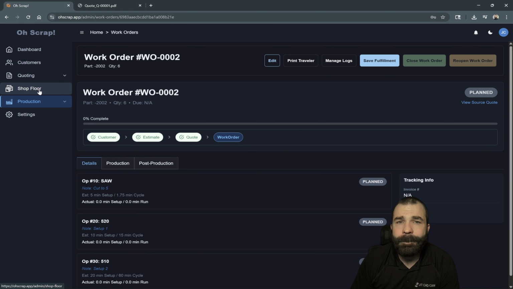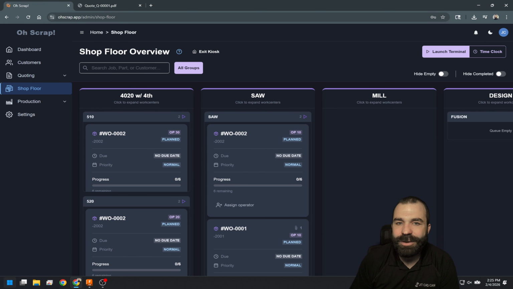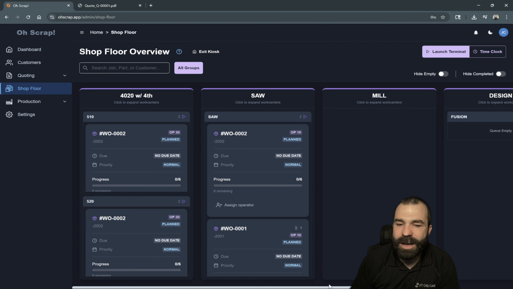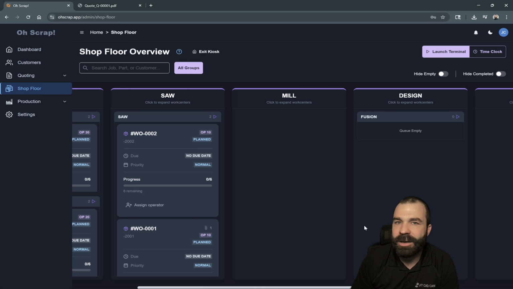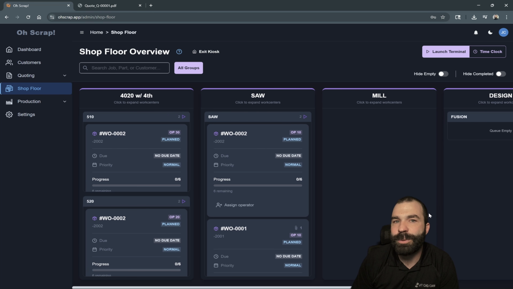This is where, based on your permissions, you could have somebody only see the shop floor. Now, if you remember, we had to set up work center groups. If you notice, we have our 40/20 with fourth axis. We have our saw. If I untoggle this, I went ahead and hit the back button. If I hit hide empties, you'll notice all my other work centers and my work center groups have populated automatically here. And if there was anything else inside of here, we would see that in real time.